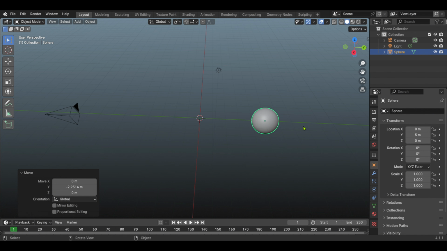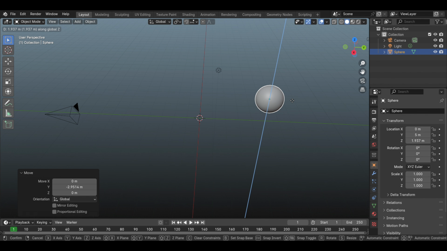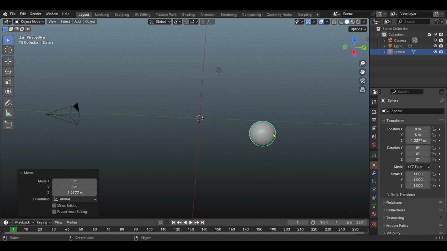You can move on any axis you want. For example, I'm going to press G and then Z to move it up or down, and just drag my mouse up or down to move it, and so on.